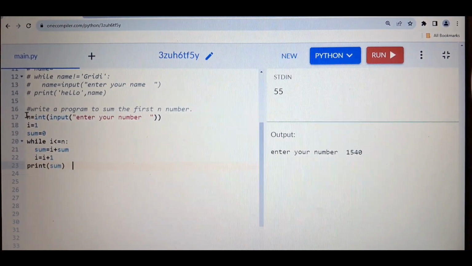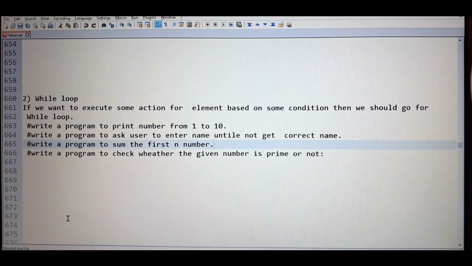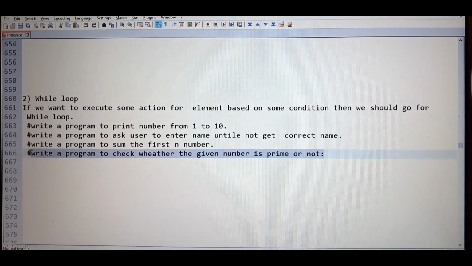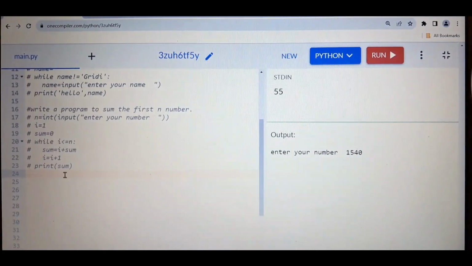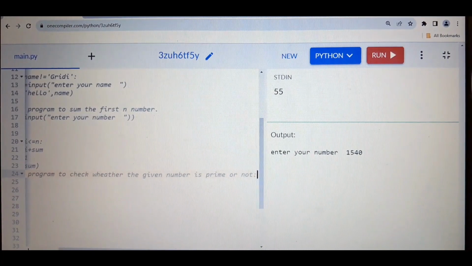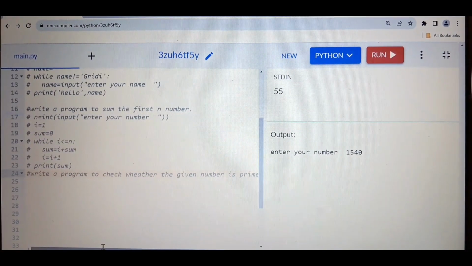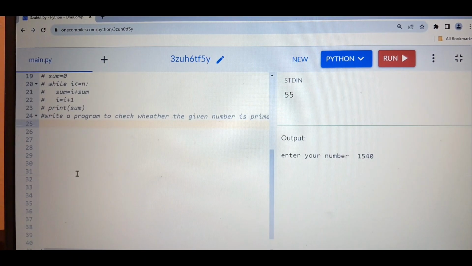So let me comment this one. The next problem is: write a program to check whether the given number is a prime number or not. Simply copy this one and paste here. Let me repeat the problem statement again: write a program to check whether the given number is a prime number or not. Let me break down the problem.